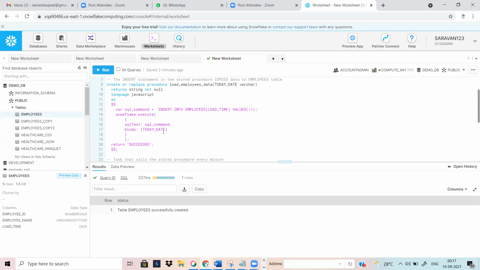If you want to add some other value or text, you can. Binds is nothing but the parameters you pass into the queries. You can pass a second one also. So these are the syntax for the procedure. Vice versa, you can write the code and develop it.